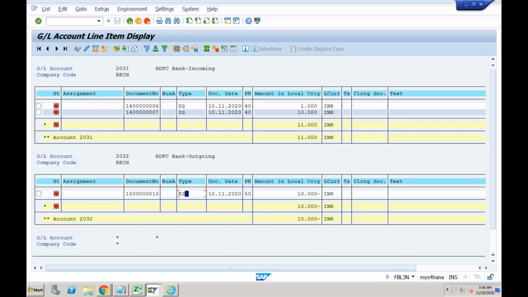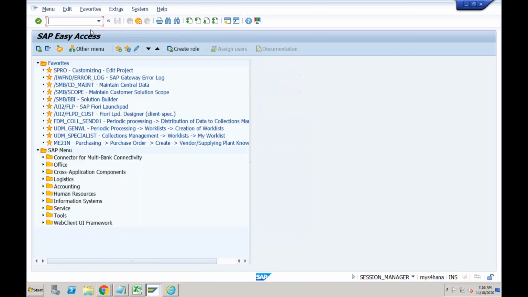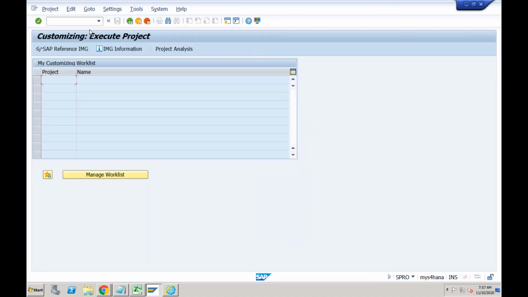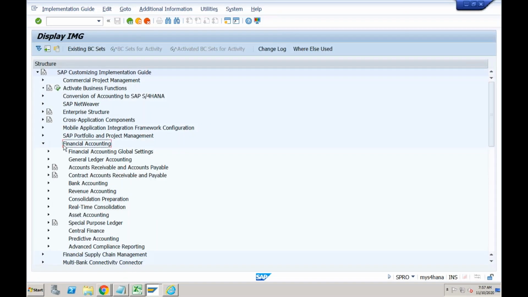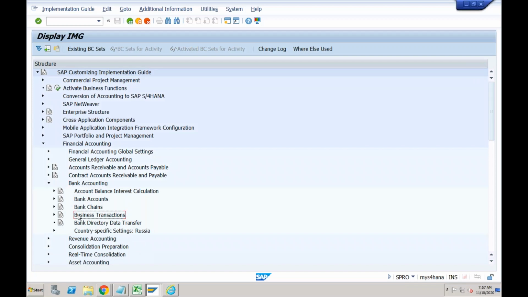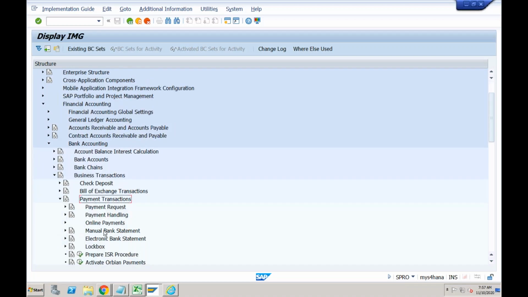And how to do the bank reco? In order to do it, the first thing we need is to set up the configuration. All the configurations related to bank reconciliation you can do in IMG, under financial accounting itself. You have a separate folder for bank accounting. Open this bank accounting. In business transactions, you will see payment transactions, and in the payment transactions you will see manual bank statement and electronic bank statement.